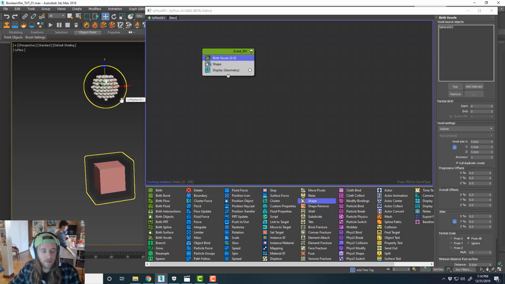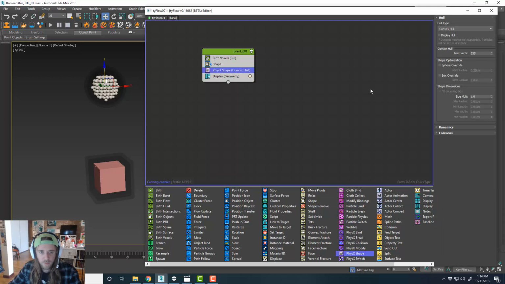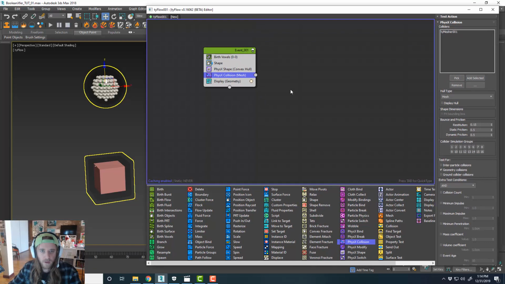And then obviously we want them to collide with the interfaces of the mesh, the TyMesher. For that, we're going to toss in a PhysX shape operator, and then collision. We're going to set the collision, instead of convex, to mesh, and then pick our TyMesher object. It's going to freak out. This is going to be a bit of a lengthy process, but we'll check this out.